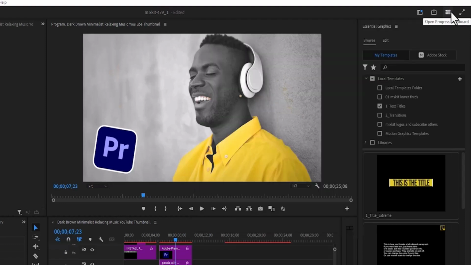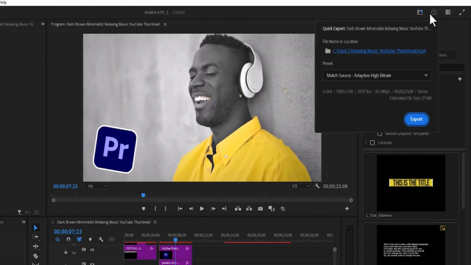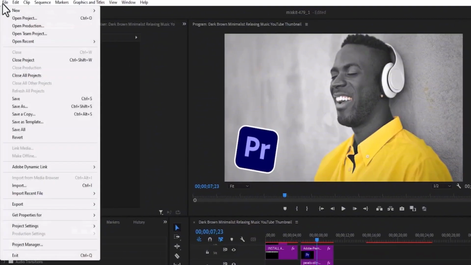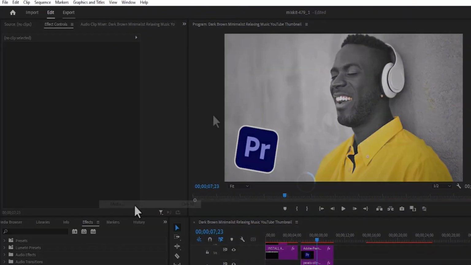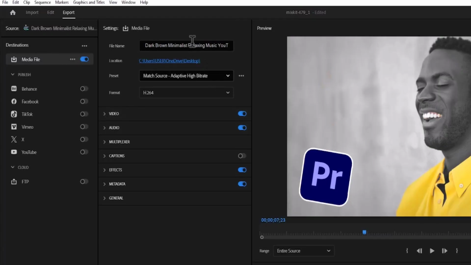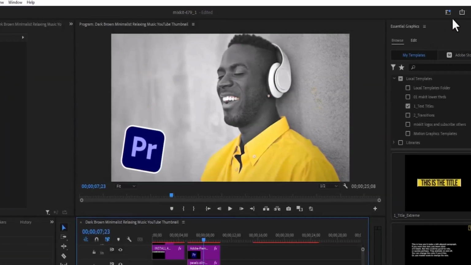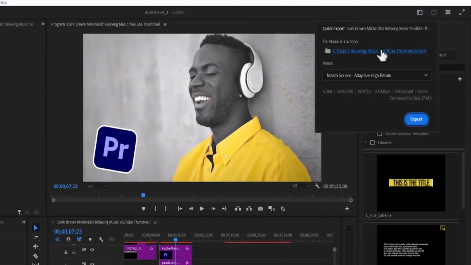And the next tab is for quick export. So I no longer need to come over to file over here, come down to export and select media, wait for it to load and give it a name, destination, presets, and all these plenty settings. All I need to do is to go back to my edit tab over here. I can now select quick export and just choose the name and location and change one setting and hit export.